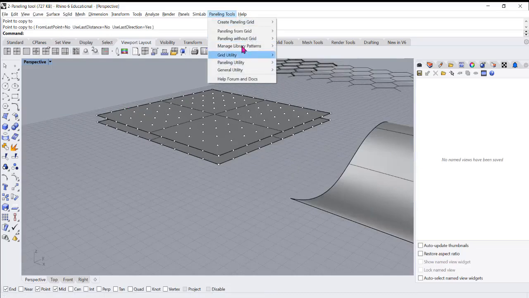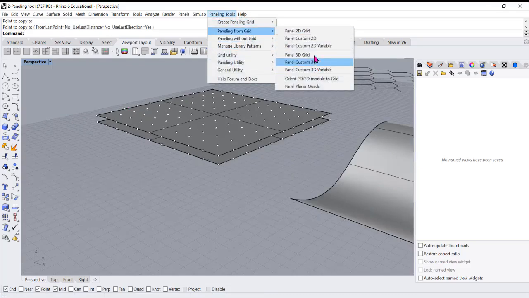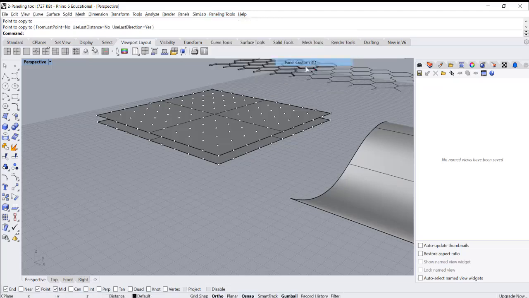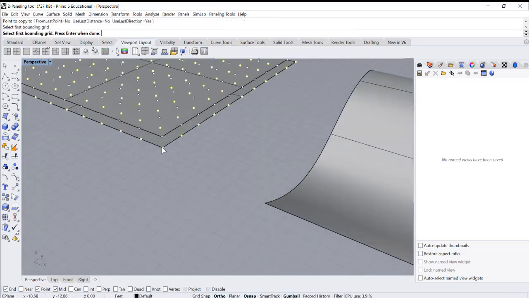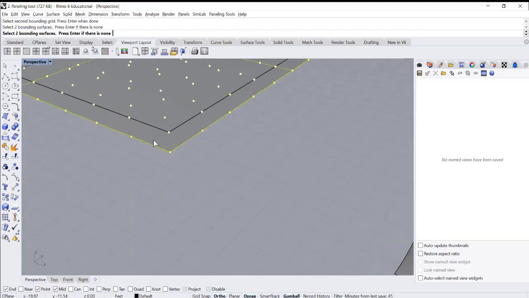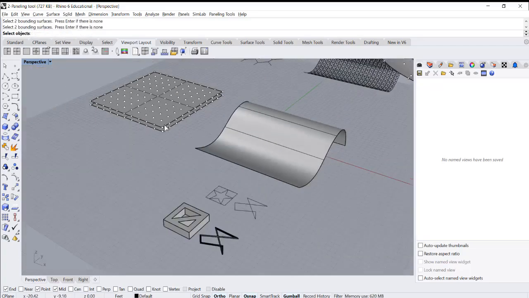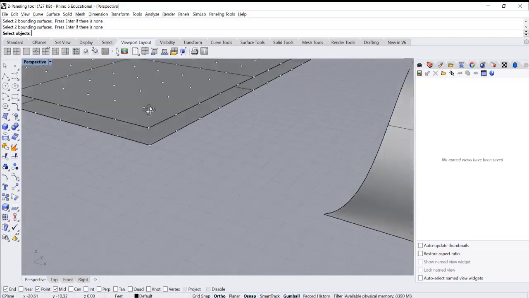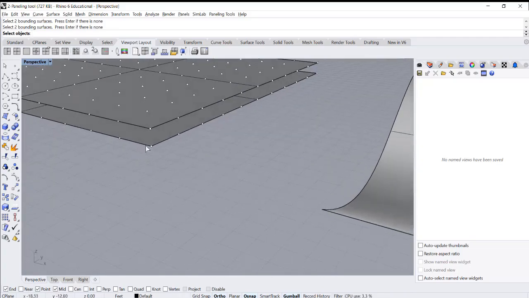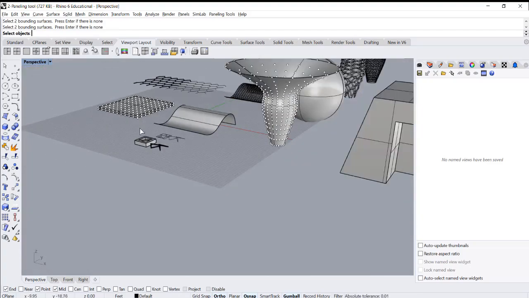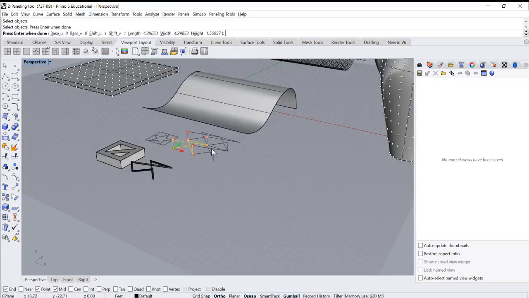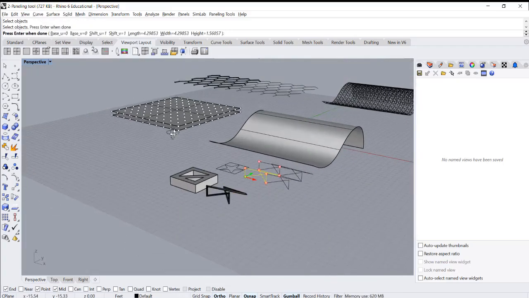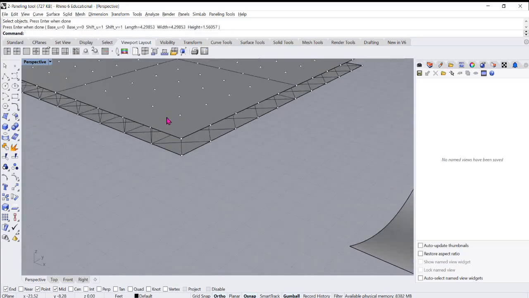So paneling tool, paneling from grid, custom 3D, and then now I can select the first grid, enter, second grid, enter, two bounding surfaces, so this one and that one. And then now it's like, oops, I'm gonna undo. Select the objects, so it will be my pattern, enter, and now it's showing me the preview of my pattern, enter.